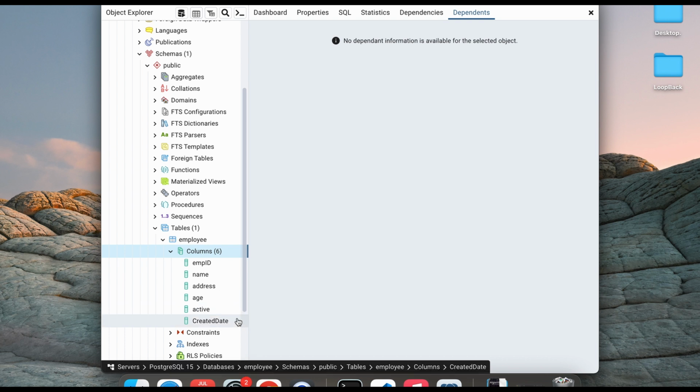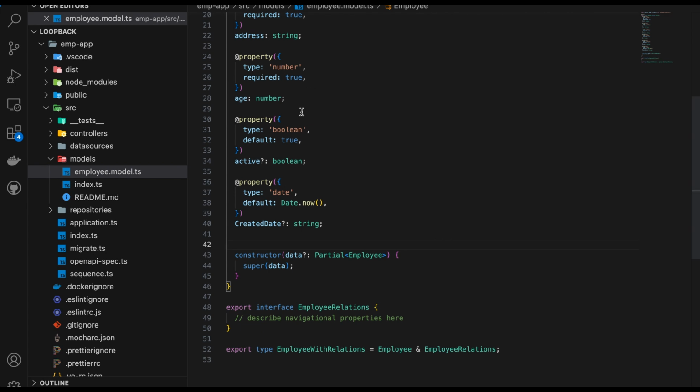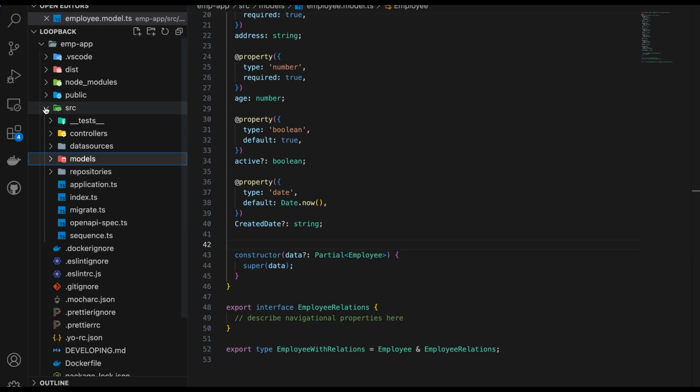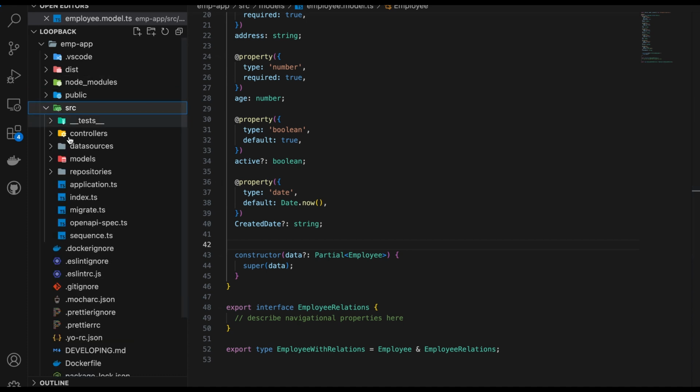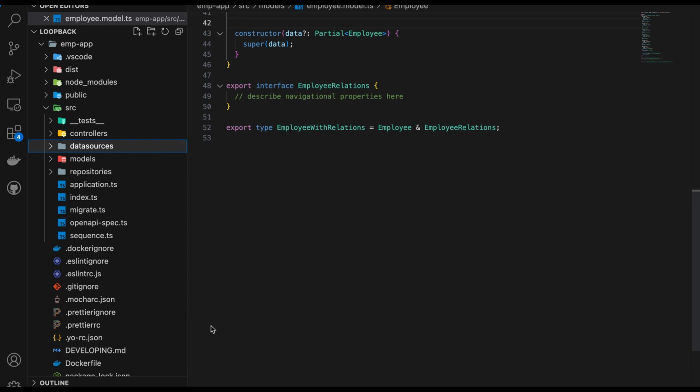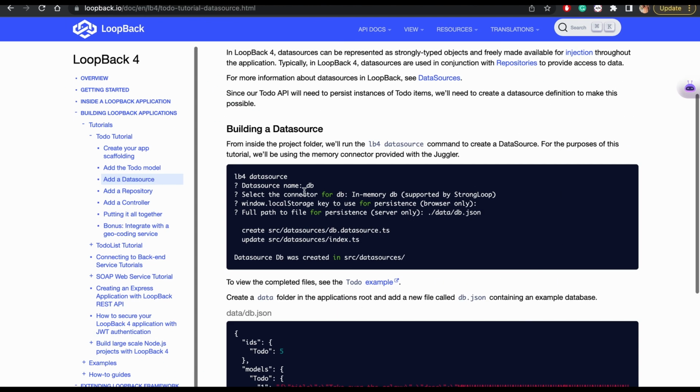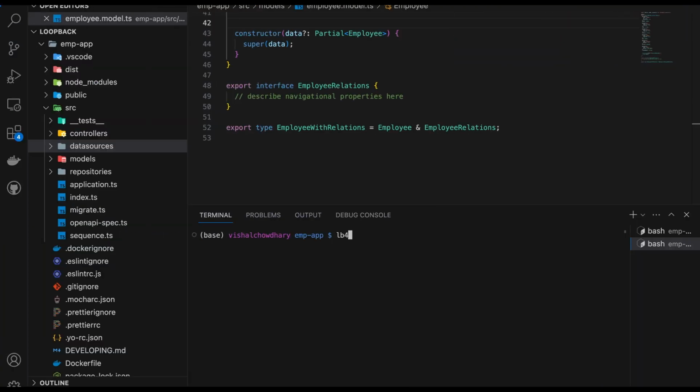Now we can go back to the code and try to connect to the database we have created. For that we can use the command lb4 datasource, and the data source name, DB.